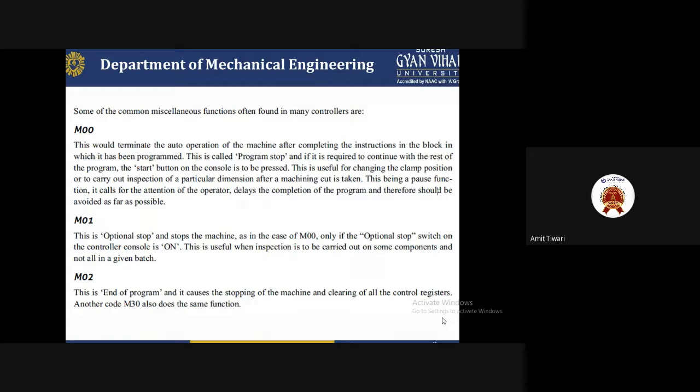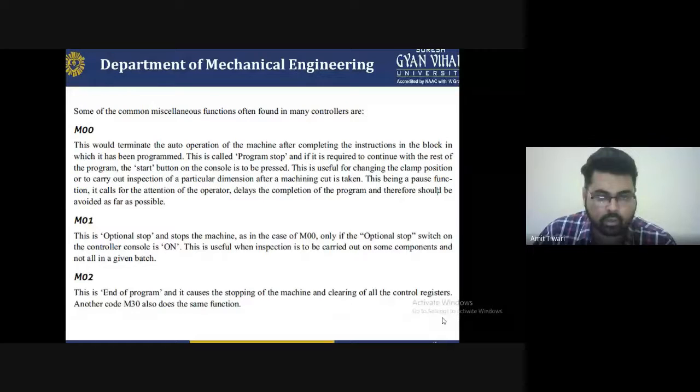M02 means the end of program. It causes the stopping of the machine and clears all the control registers. Another code, M30, is also used for the same function.